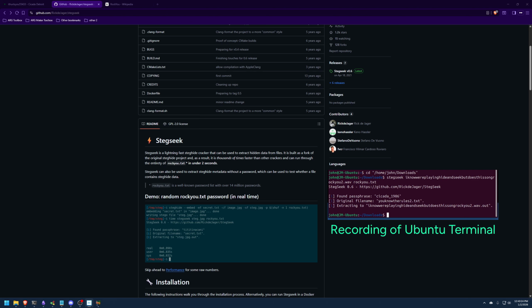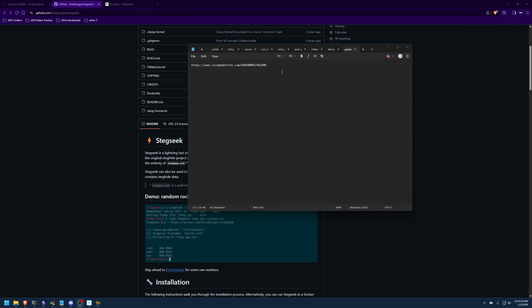And then after a moment, StegSeek will output that it found the passphrase, in this case Cicada_1986. It says that it found a file called youknowtherules2.txt, and it's extracting it to I Know We're Playing Hide and Seek, but Does This Song Rock You Too?.wave.out. And then if we open that file, we will see that it has a URL for us. We'll go to that URL. And that takes us to puzzle 27.